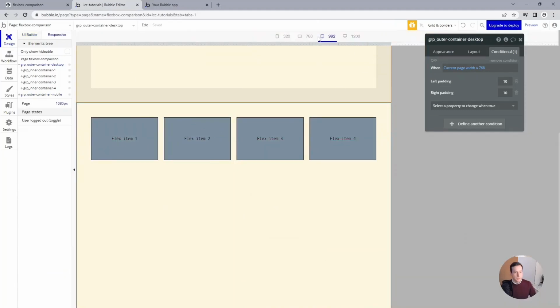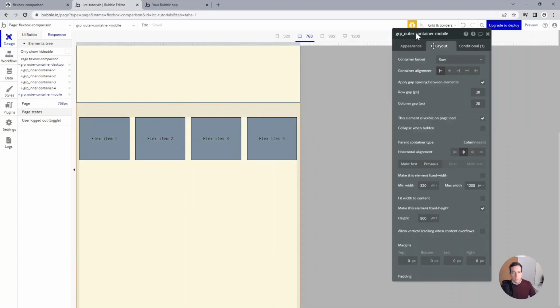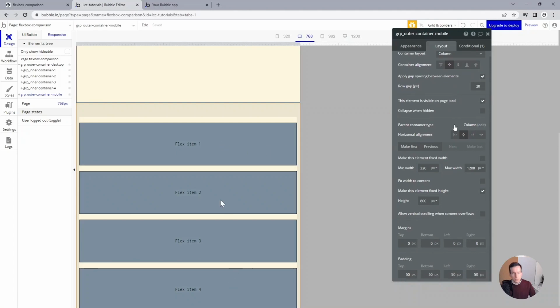Okay, so let's get a little bit smaller. Here the layout should change. So I'm selecting the mobile container. I'm changing the container layout to column layout. This looks pretty close to what we had in Codepen.